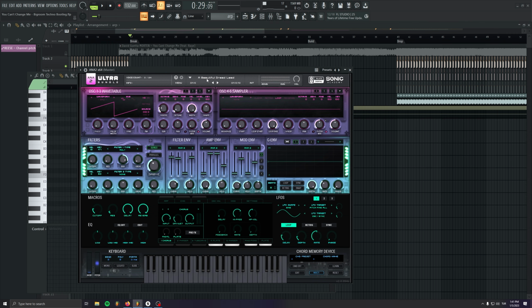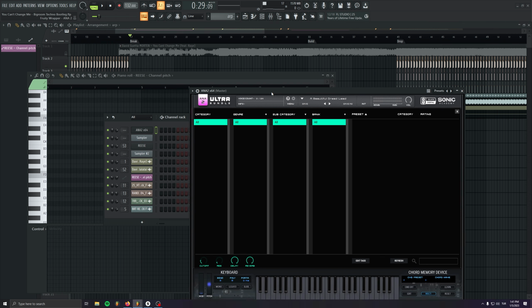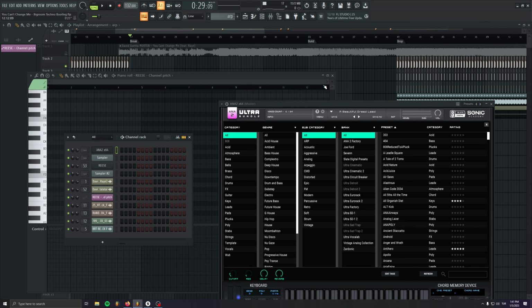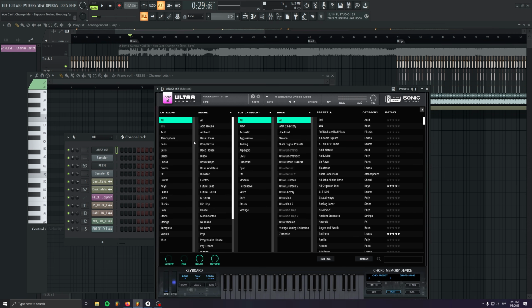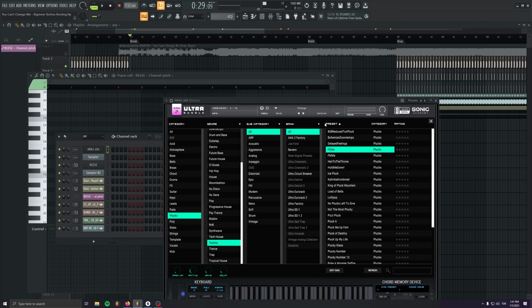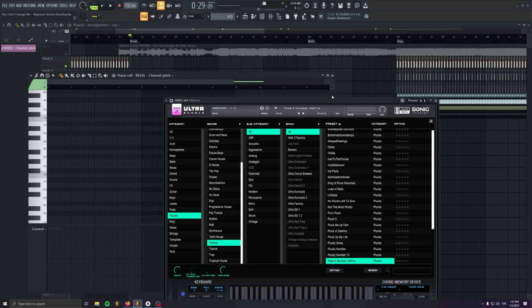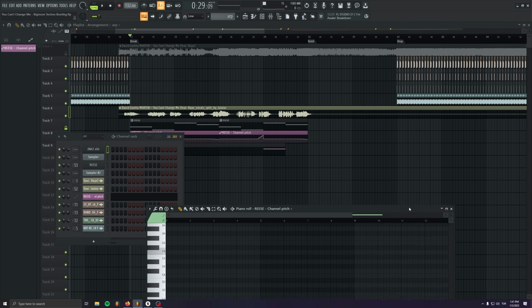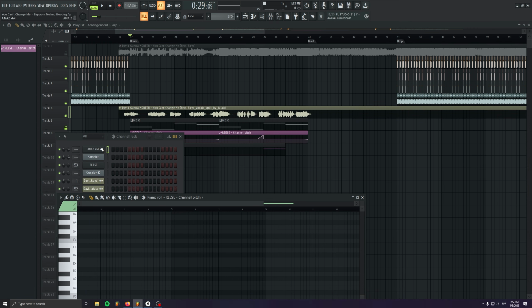I'm gonna add the NA2 synth. It's from Slate Digital. I'm really enjoying the sounds inside of this synth. Maybe we can choose plugs and choose techno, and let's see whatever sound they have. This is a weird sound. Maybe first we can write the arp.